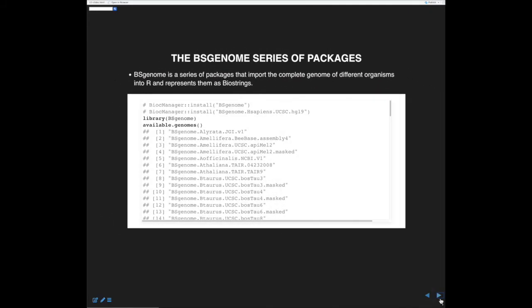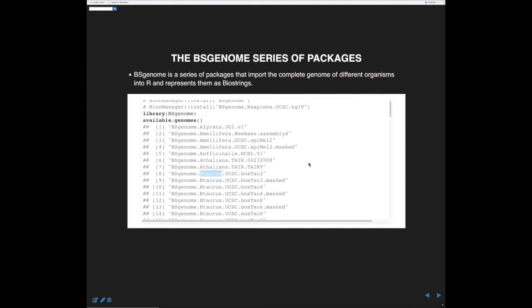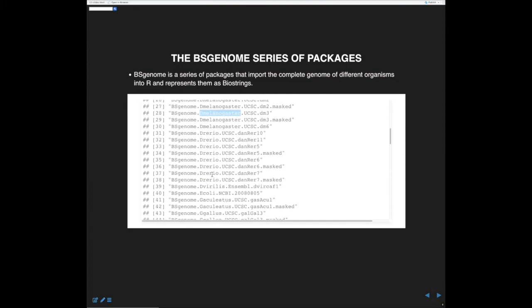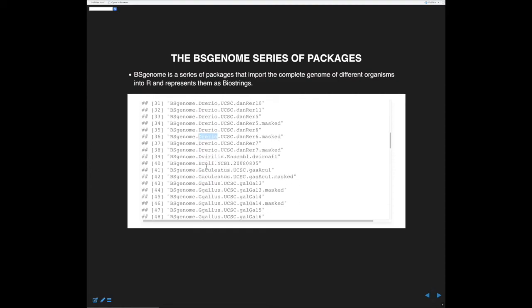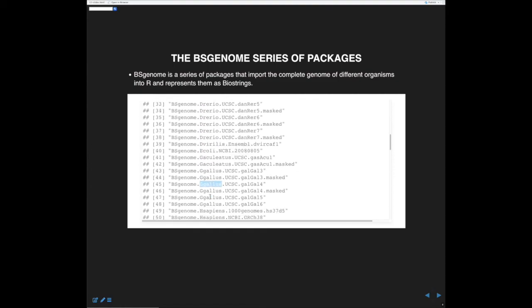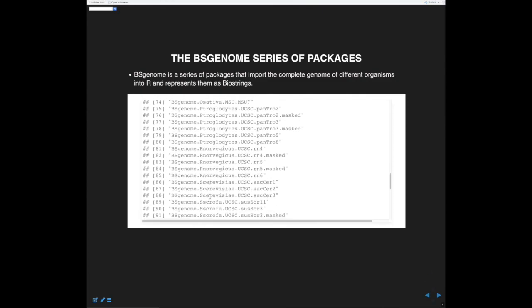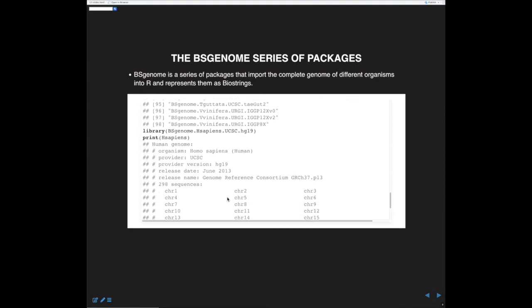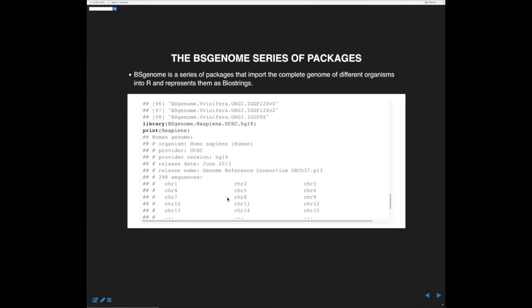In fact, the BSgenome series is quite large, not huge. Most of the standard model organisms are there. I don't know what this one is, but that's cow, worm, fly, fish, I believe, Danio rerio, E. coli, chicken, so there's a lot of different ones, mouse, rat, all the main, what do you call them, model organisms are there.